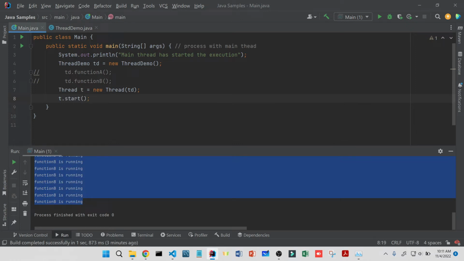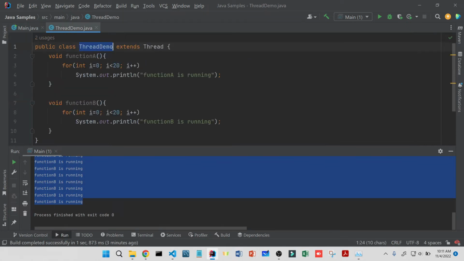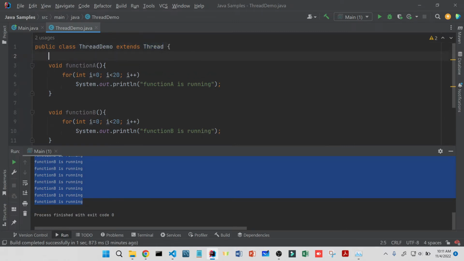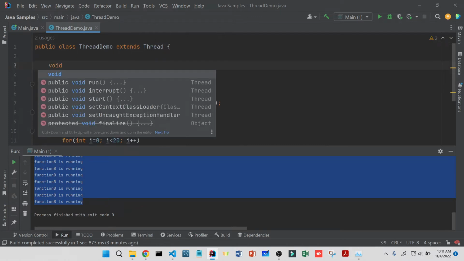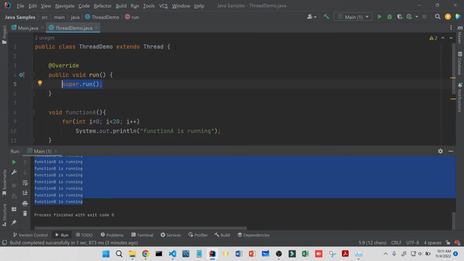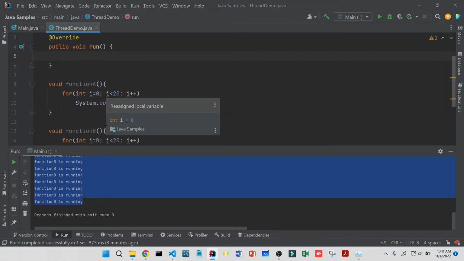Here what is going to happen is that the thread would be started. Thread of which class? The ThreadDemo class. Now, whenever you implement a thread, since you have extended the Thread class, you must implement one method which is known as the run method. So I'm just implementing that method, public void run. Now inside this run I would call these two functions, function a and function b.